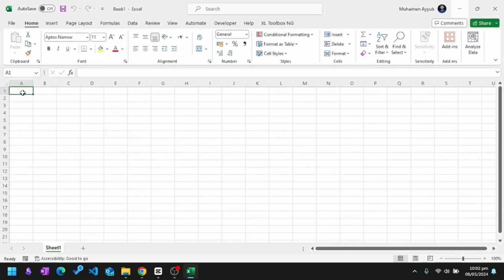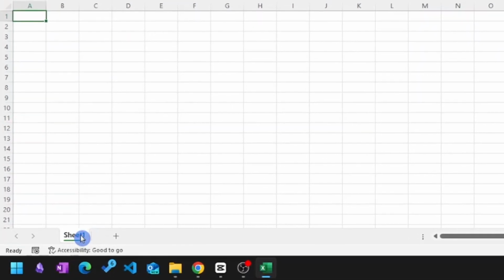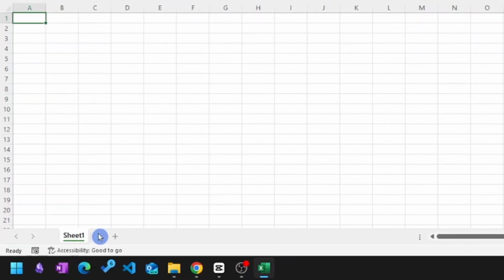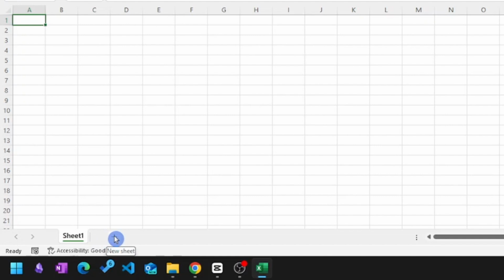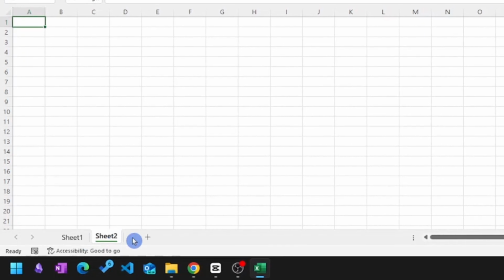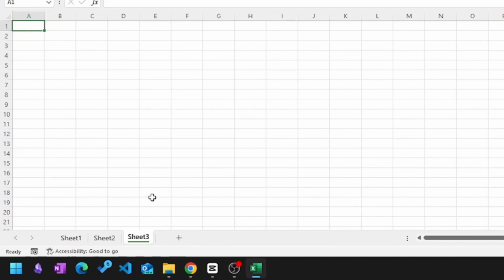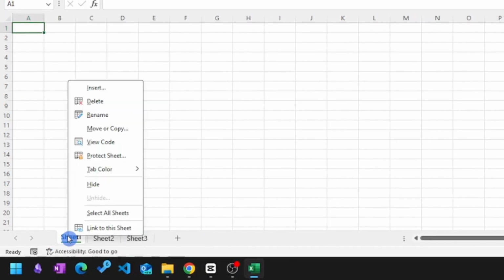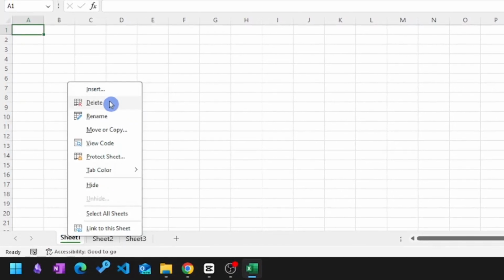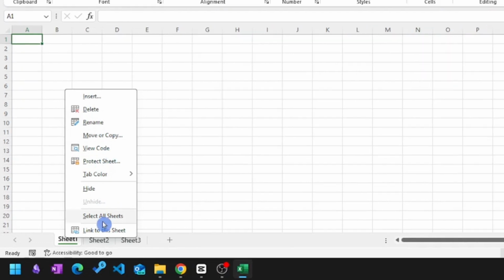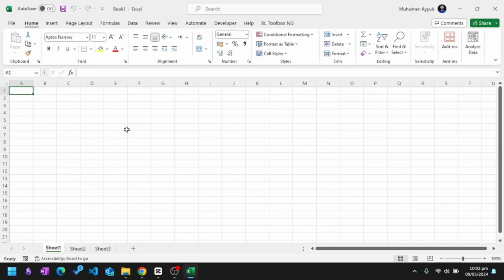Everything in Excel is done on a sheet or spreadsheet. You can add multiple sheets by clicking this plus sign. Now I have Sheet1, Sheet2 and Sheet3. The collection of the sheets is collectively called a workbook. When you right click on a sheet, you have different options like insert, delete, rename and much more. We will cover this in a later part of the course.